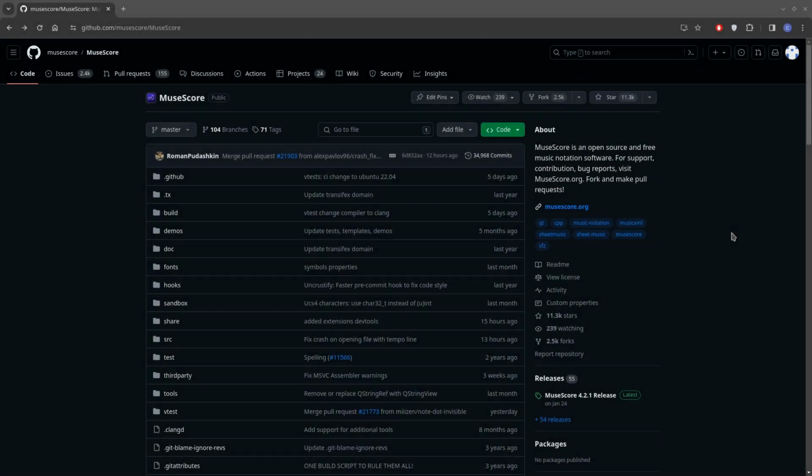Hi there, this is Carl Irwin, and this is going to be a quick rundown on how to set up a synchronization scheme for film score using Musescore 4. In particular, we're looking at this JACK audio and MIDI branch of Musescore 4 that's been developed.